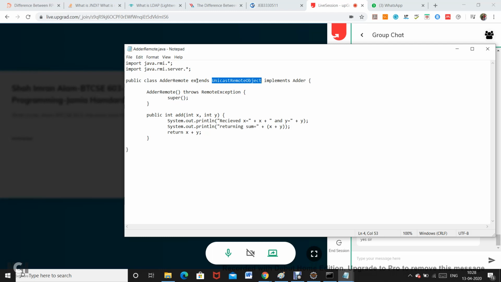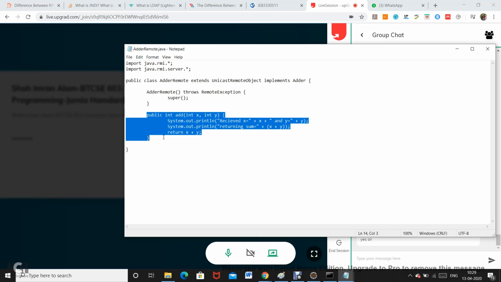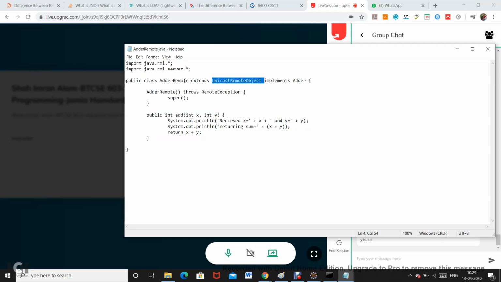So there are two things. One is that this adder remote class extends the unicast remote object. The other is that this adder remote class implements the adder interface. The implementation is required because we want to provide the body to the add method of the adder interface, whereas the extension of unicast remote object is required to inherit whatever is there in the unicast remote object. So basically, like if dog extends animal, dog becomes animal. Similarly, adder remote extends unicast remote object, and adder remote becomes unicast remote object.